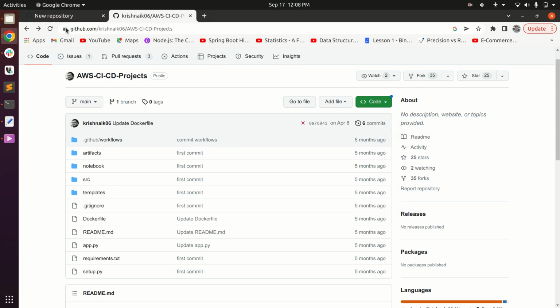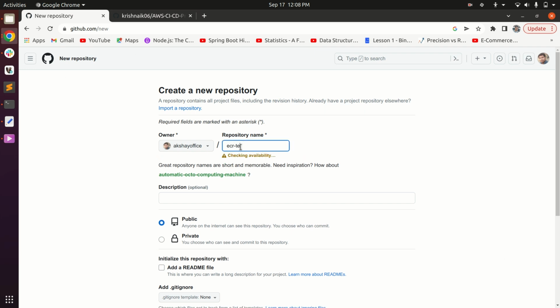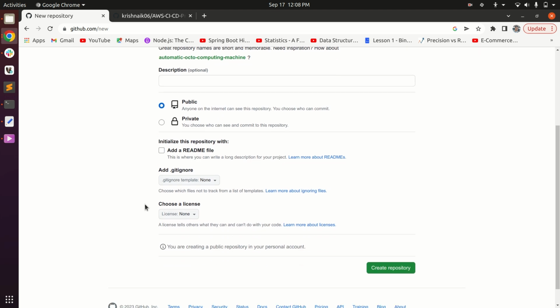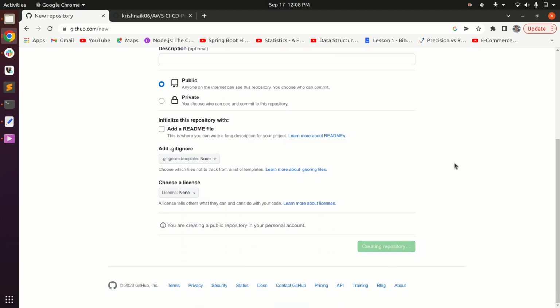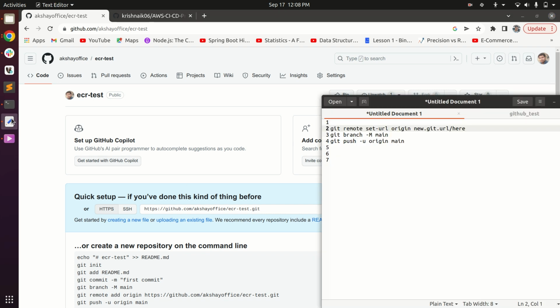To do that, we first create that repo in our personal GitHub account. Let's name it ECR test. Let's simply create it. Once we create that repo, we have that GitHub remote URL, that repo's remote URL. We copy it, and the steps which we have to execute are these ones.